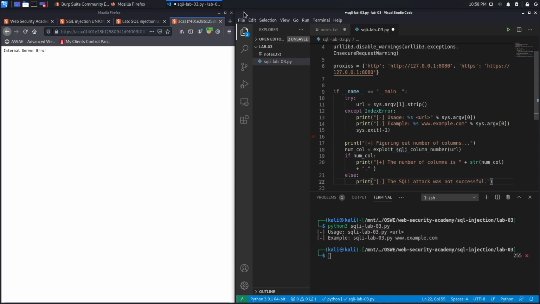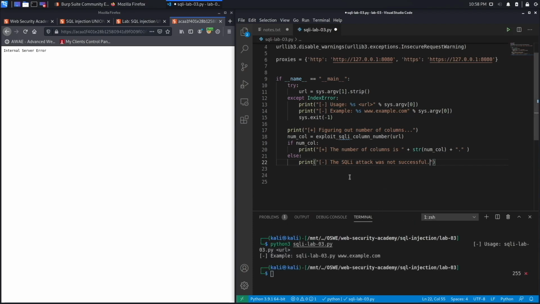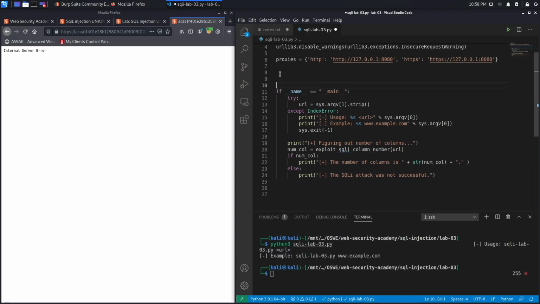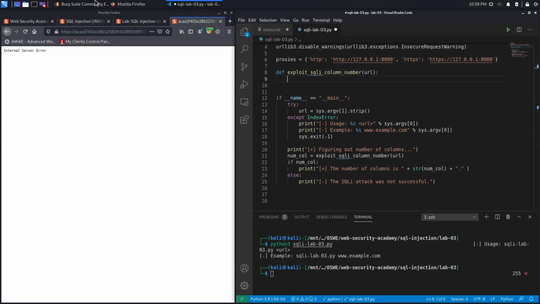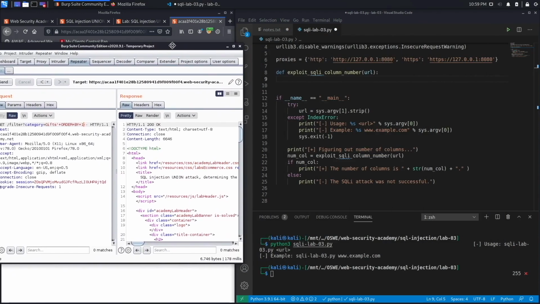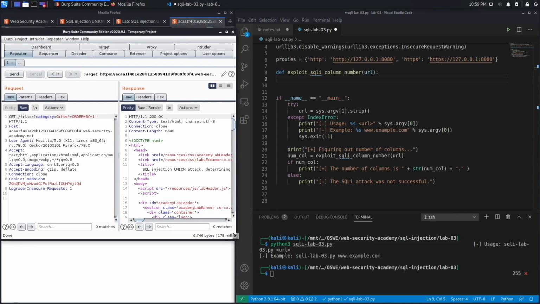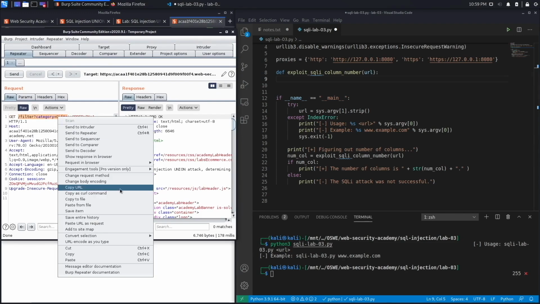All right, let's remove this so that we have more space. Okay, that looks much better. All right, so now we need to write this function over here. So exploit_sqli. Again, it takes in the URL. Let's go back to Burp to see how the request looks. And we'll make that smaller. All right, so the path is this one over here. Let's copy that.